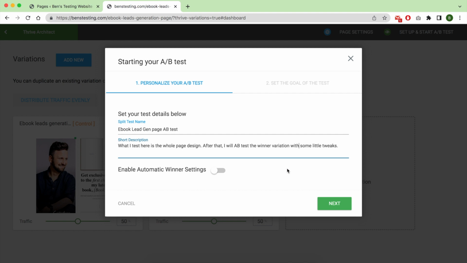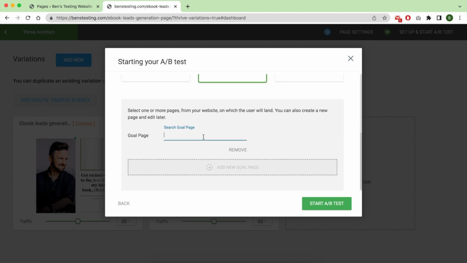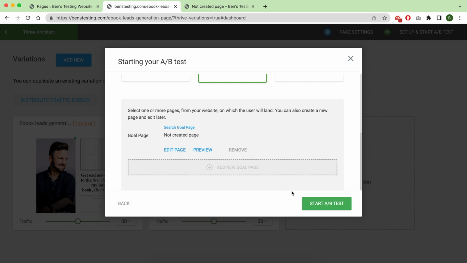Click next, and here you can choose between revenue or work with a goal page. I prefer to work with a goal page because it's easier. For example, for the lead generation page, the goal page should be your email is confirmed page. For the sales page, the thank you or payment accepted page should work great as a goal page. The goal page is what helps the tool confirm that a conversion is made.